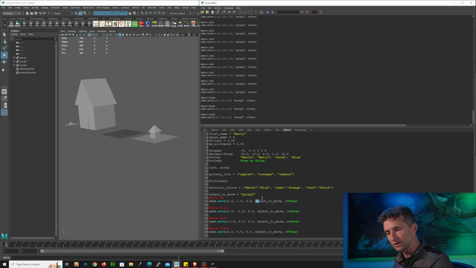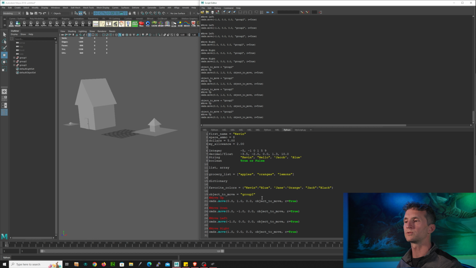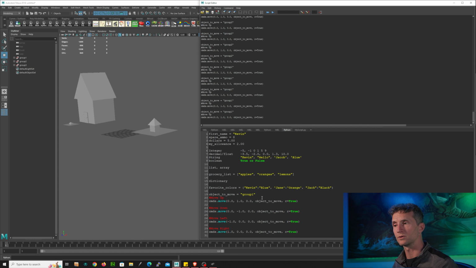When it gets run, Python says, oh, what is inside the variable bucket for object to move? That's what I'm going to use. And in this case, it's group 2, and then relative is true. So if we just define this, now our move command moves group 2. If we change our variable to group 1 and we run the same command, you'll notice group 1 goes. If we change our variable to group 3, now group 3 is moving.